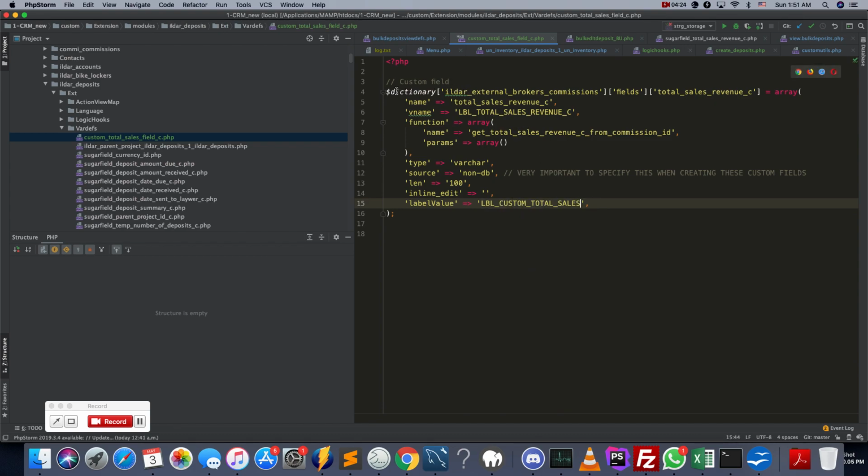And then the basic structure is that you'll need to modify the name of the module here. Fields, name of the module, name of the field rather, is going to go here. You'll enter the same name again here. This is the vname and the label value. We're going to make them identical also. And here is going to be the name of the function that is going to pull the data that we want to display.